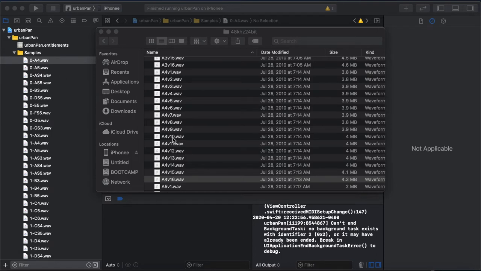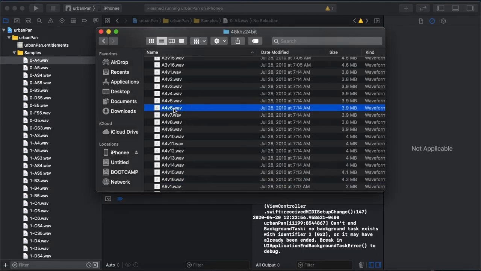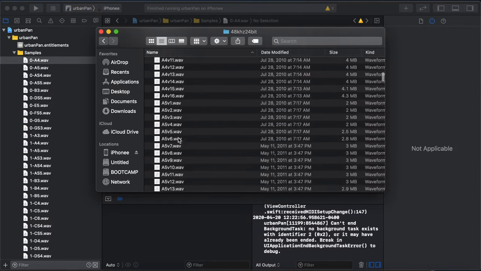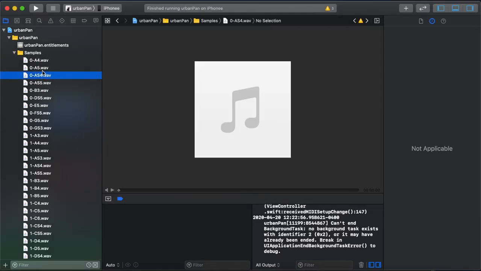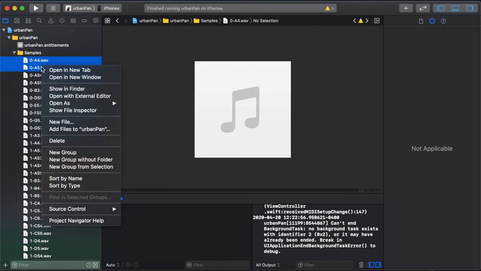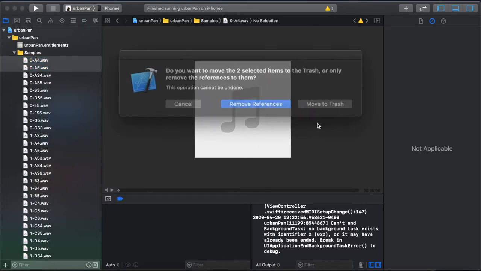So I'm just going to go ahead and rename this to 0A4. And let's find the A5 version of that. And I'm just going to rename this to 0A5. All right. And then we're going to get rid of these guys. I'm just going to go ahead and delete, move to trash.